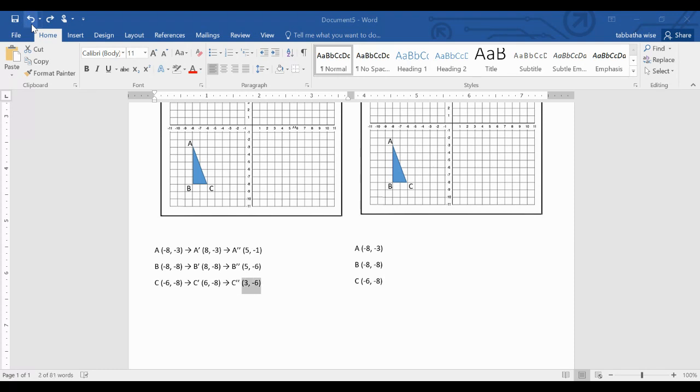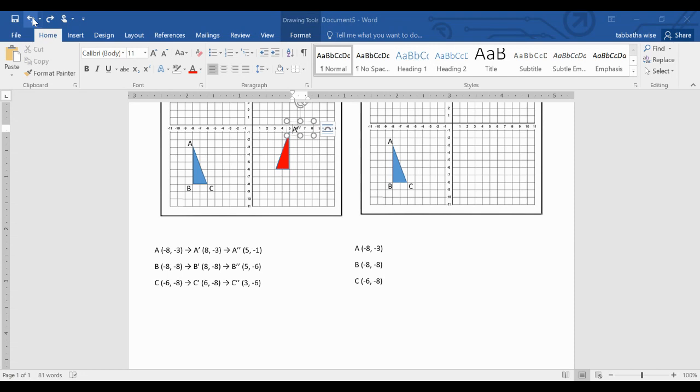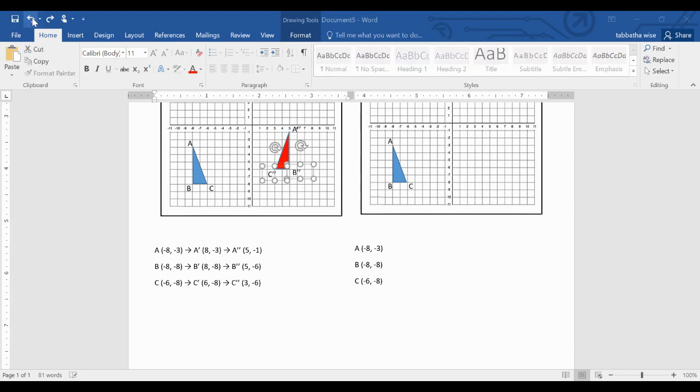So if we were to plot these points on the graph, there's our new triangle. So we would need to label our points just like before. So A here, we made 2 movements, 2 changes to it. We reflected it, then we moved it to the left and up. So A becomes A double prime. B and C become B double prime and C double prime. So there is our final image.